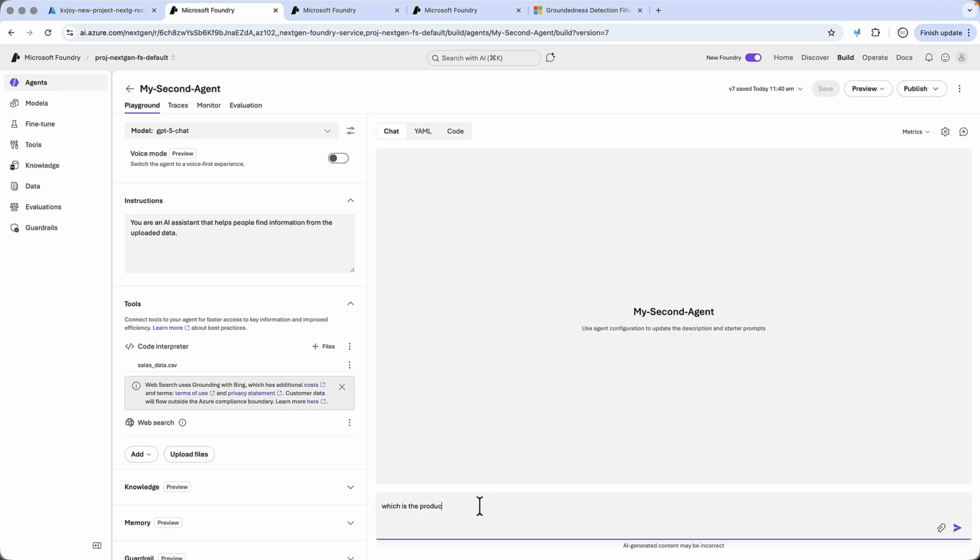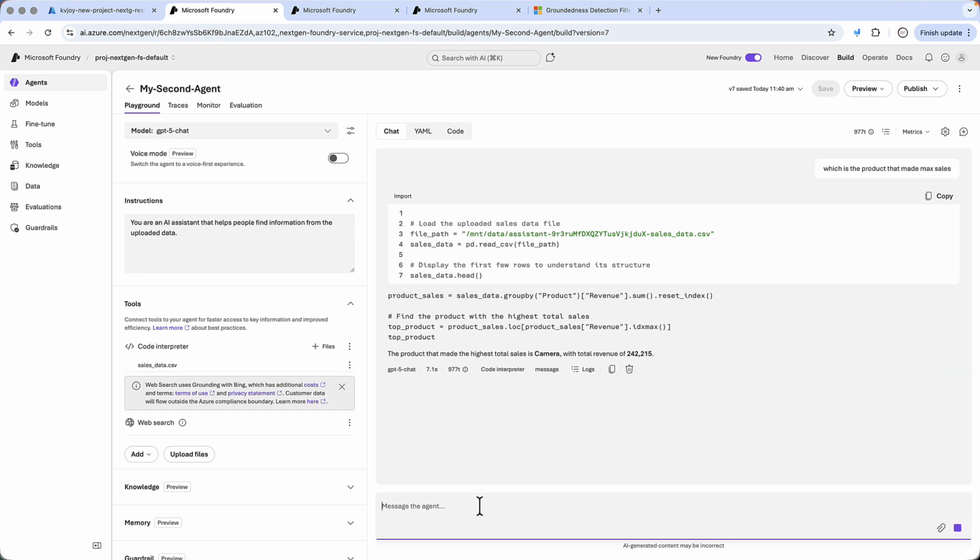Which is the product that made maximum sales, right? Because it's sales data, I'm just checking which is the product that made the maximum amount of sales, right? So my aim is that it should look at my sales data, the sales data.csv, and based on that it should come up.